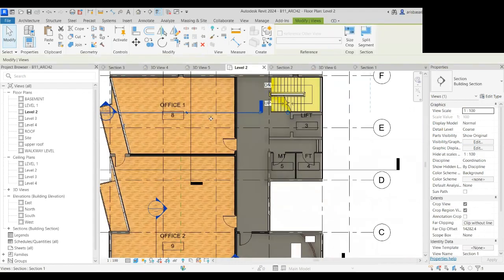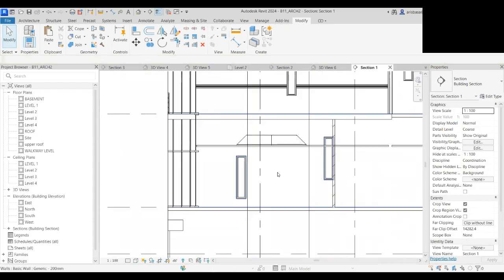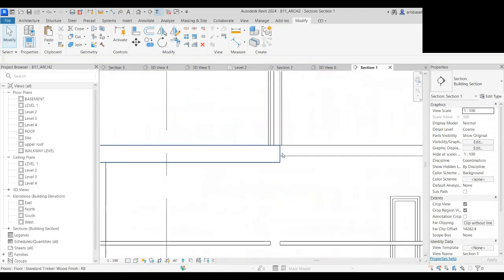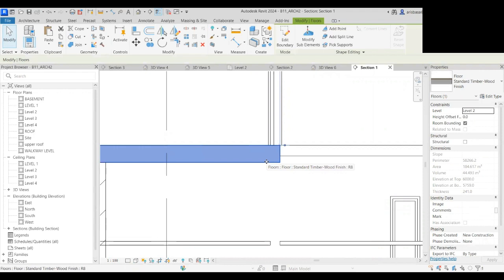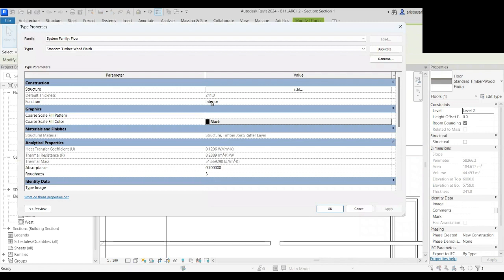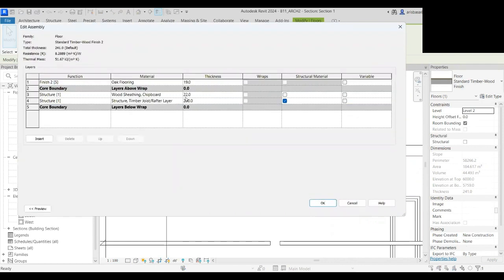Yeah. Let's just check. Go to that section view. Go to view. Ah, the top is aligned. The top is aligned. So here, this is the standard timber floor finish. We can actually just edit it. And because it is giving a 241, we can duplicate this and just name that number 2. And we can edit this and we'll remove this. There's a wood sheeting of 22 and there's a finish of 19.